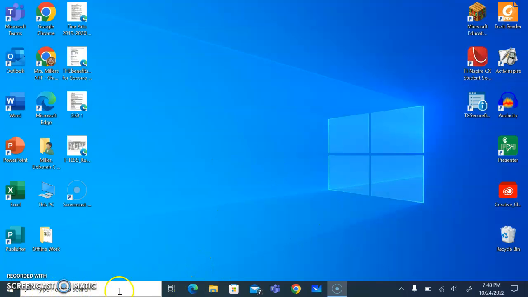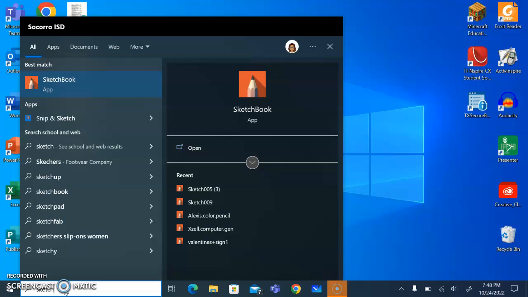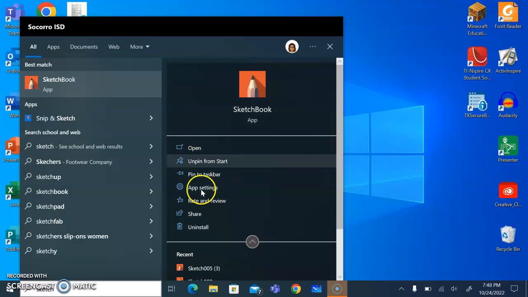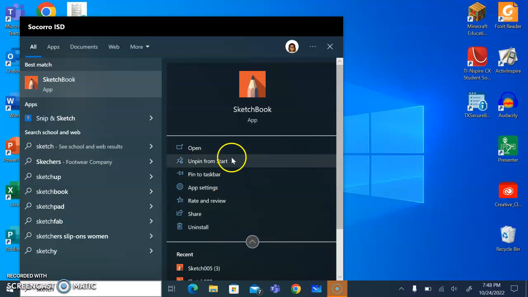So here in the type here to search area, if you want to just type in Sketchbook, it should pop up. Okay, it may or may not have these options here. If it does, you can see them. If it doesn't, click this little arrow pointing down and it's going to give you these options to do a couple things to it. First one is to pin to your start button, which your start button is over here, your Windows button. Underneath it, it says to pin to the taskbar.